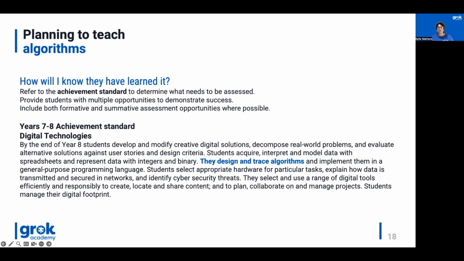The best way to work that out is to read the first sentence of the achievement standard, and it gives you a fair bit of information or a summary about what the students will be expected to do. And then it goes on in more detail.